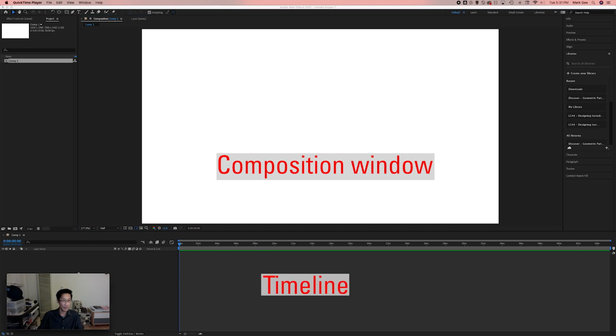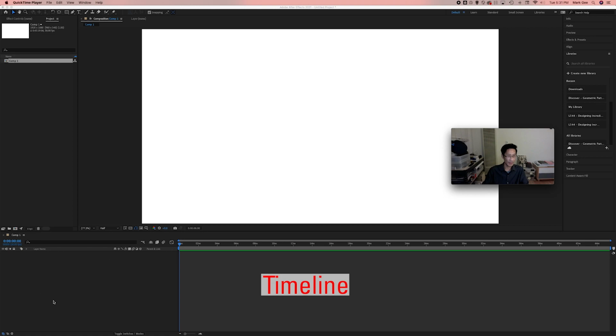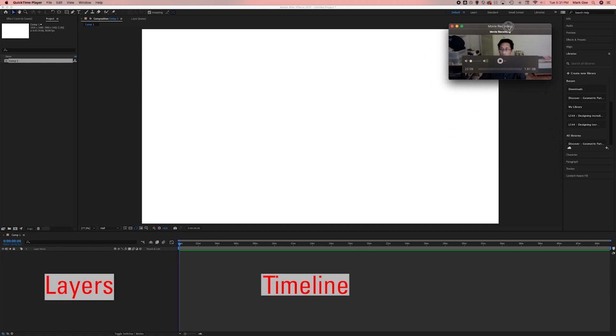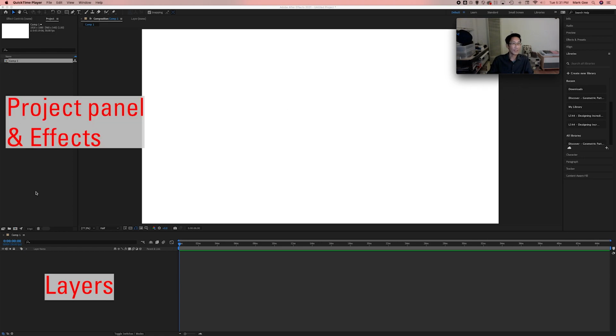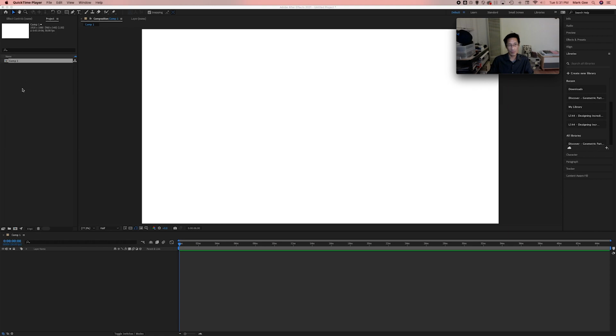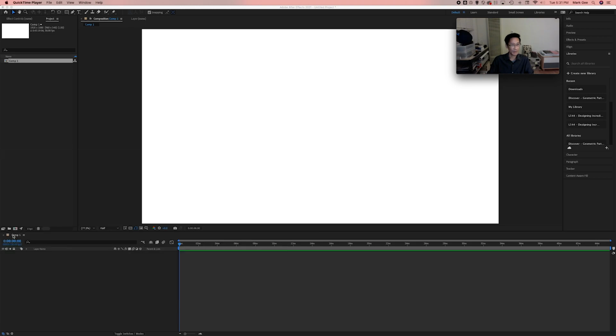Down at the bottom here, this is the timeline, and the layers will show up here on the left side. Let me move this perhaps up there. And on the left side here is the project panel. Right now in the project, any assets that I add to the project are going to show up here. Right now, the only thing in the project is this composition. And you can see also here, comp 1, down in the layers. This is the layers and the timeline for this composition number 1.